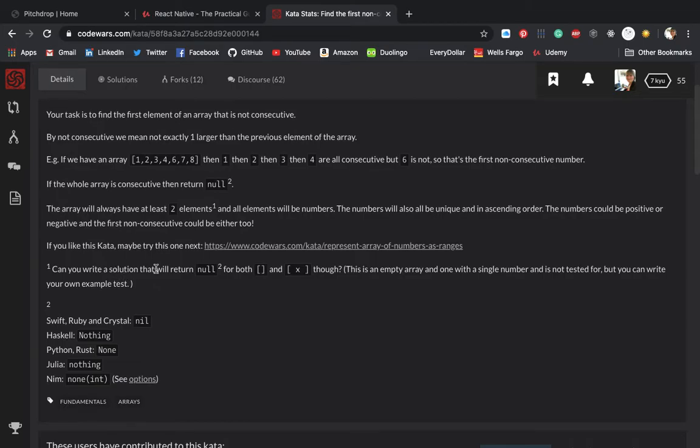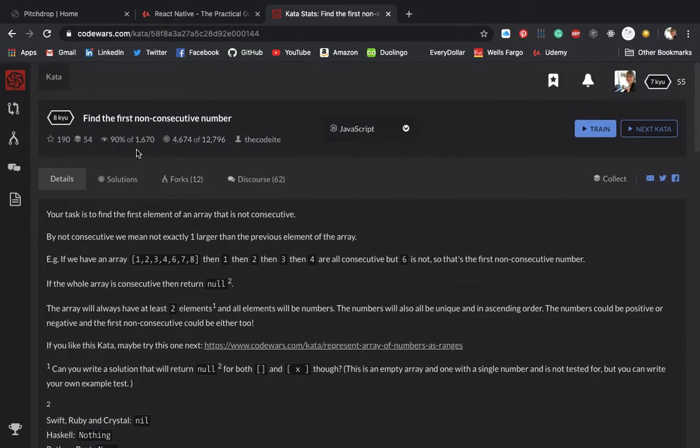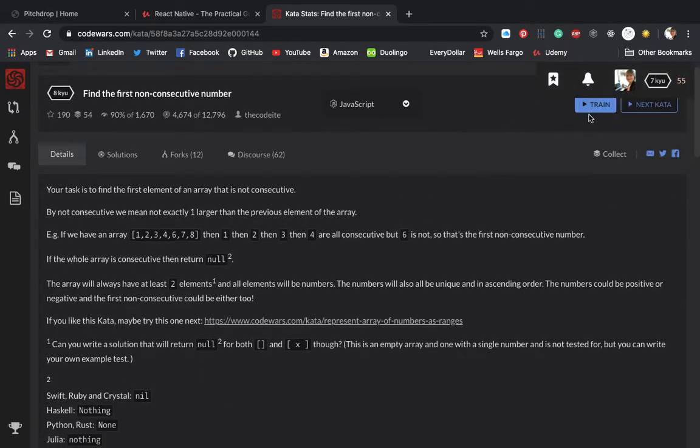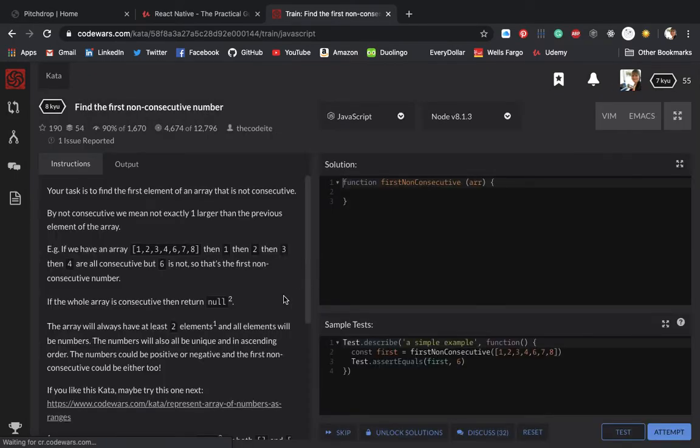Can you write a solution that will return null for both an empty array and one with a single number that is not tested for? Write a solution that will return null for both of those? What does that mean? Anyway, yeah. Okay, so let's do it.